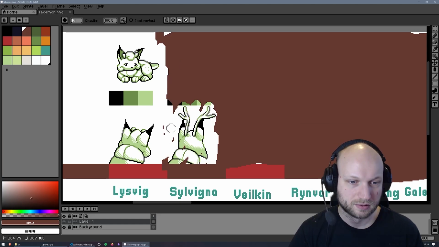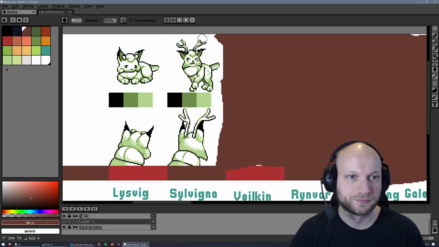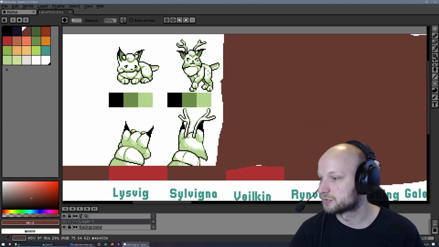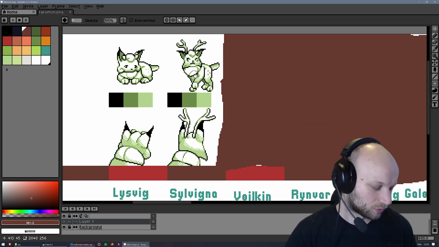Sylvigna is there. Here she is. The protector of the forest. Cute little tail. Bam. There's Sylvigna. Poised and confident in her connection with the forest and her claws as a fallback. She has a mythical quality to her.